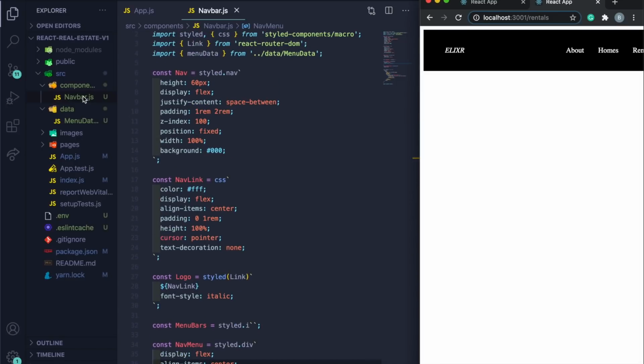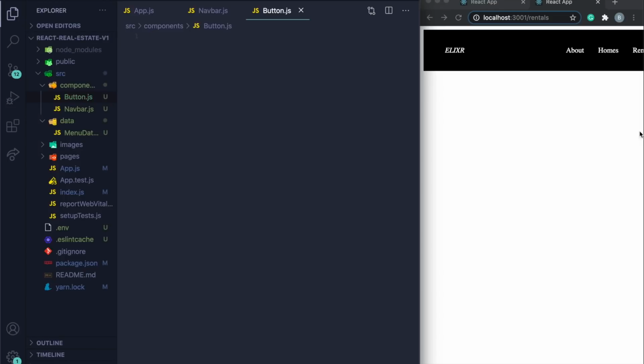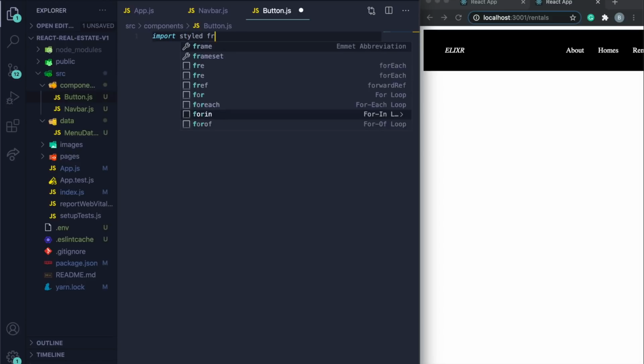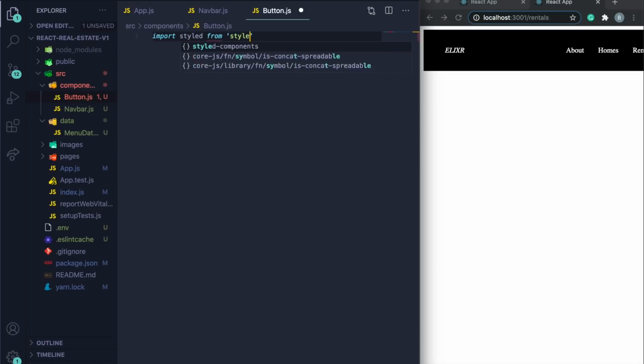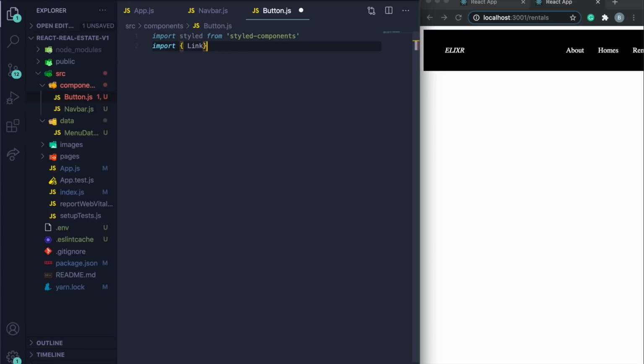So let's go here to components, create a new file, and I'll just call this button.js. This is essentially a component, a button that I'm going to reuse across the site, so I don't have to retype every single button I create and style it every single time. Here I'm going to say import styled from styled-components, and then also import Link from react-router-dom. So this button is actually going to be a link.